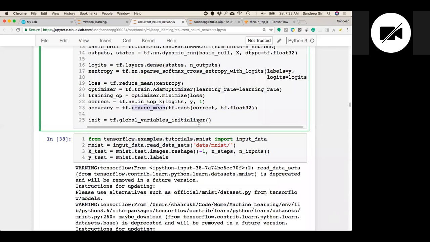So this is for printing. Every time we move a step, we are going to print the accuracy. Casting means converting Boolean into integers, right?